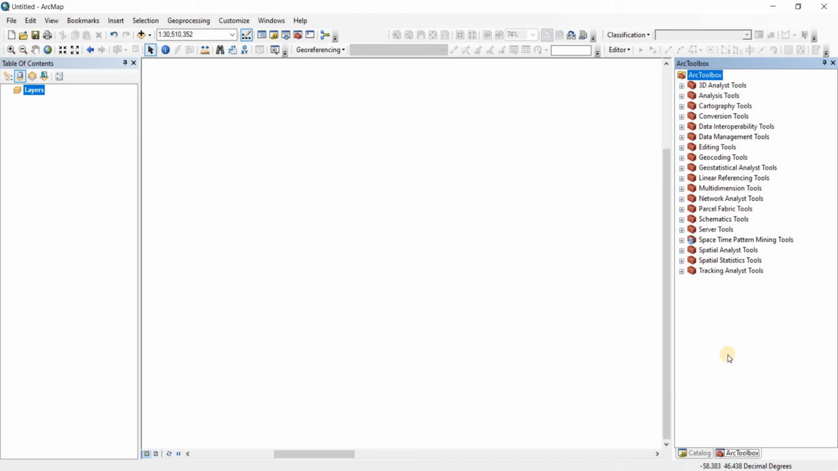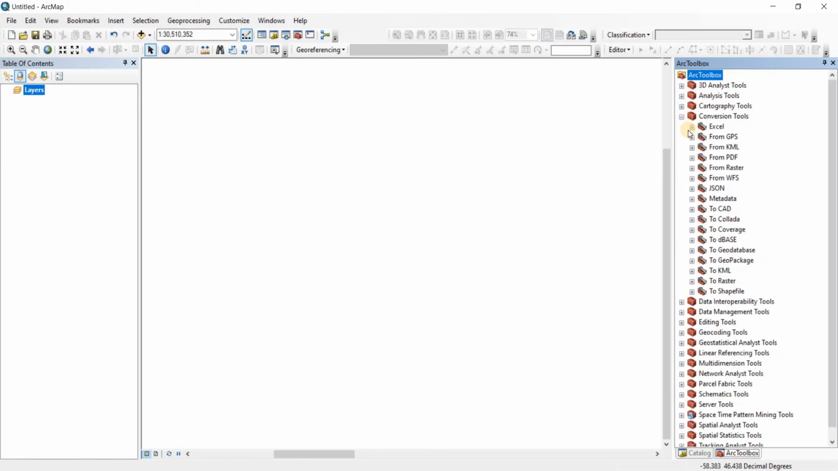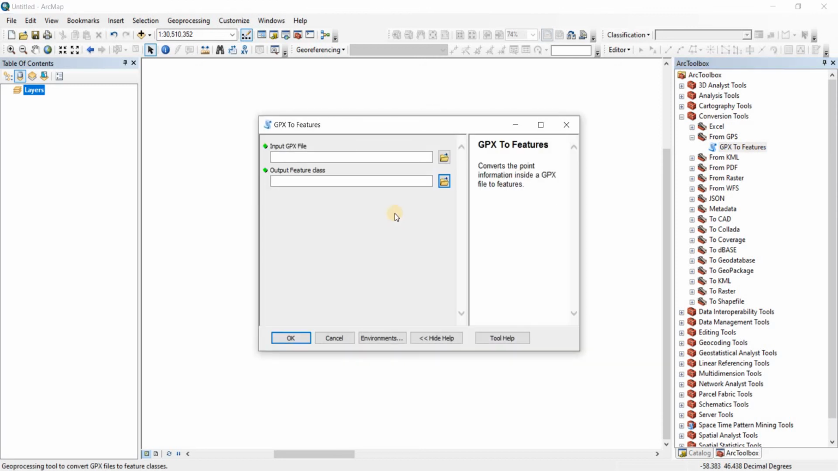From the toolbox, we're going to go to the conversion tool. There we go, conversion tools. And from the conversion tool, we're going to go to from GPS. Okay, so let's go to GPS and then we're going to hit on the tool that says GPX to features. Do a double click on it.